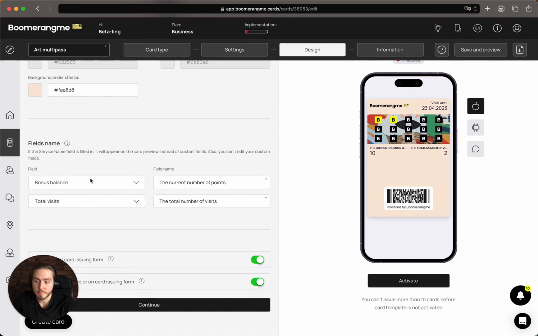Next one, it's a field's name for the central section of your front side card. By default, it's a bonus balance and the total visits. The Multipass card type works like here. Your customers purchase 10 visits to the art class, and spend these visits with the next visits to your business, spend stamps from the card, I mean.